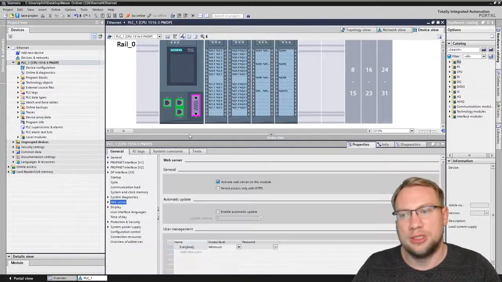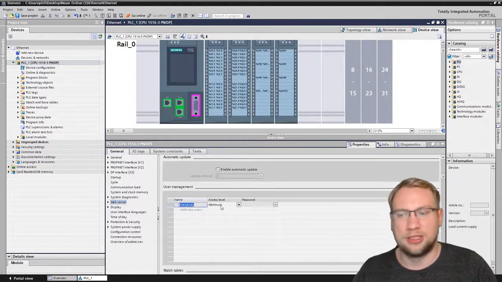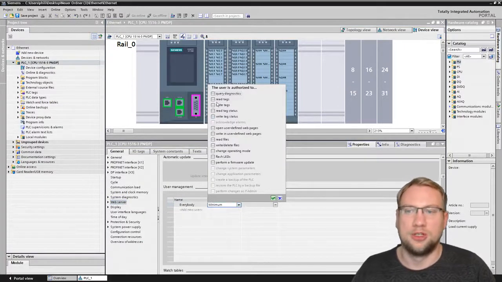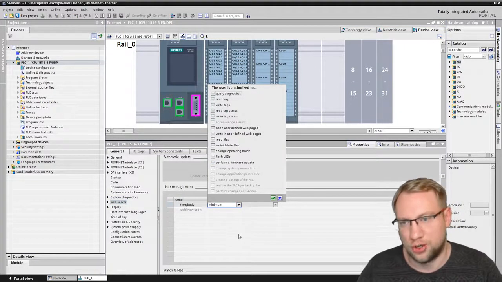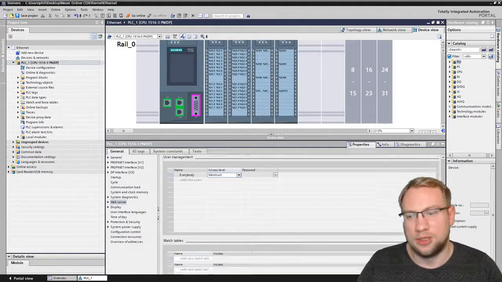So on the PLC here, I can see user management. Everybody has a minimum access, and if I go to minimum, it is just what we just saw, and you see there's much more. Let's go a little bit more down.